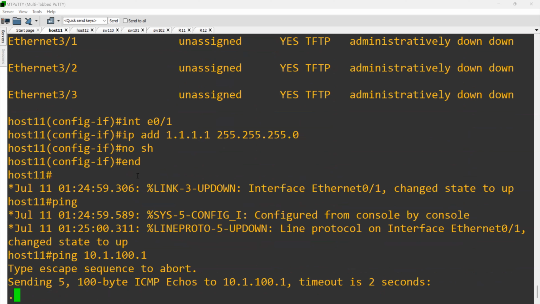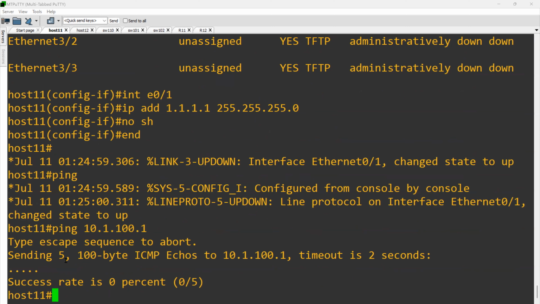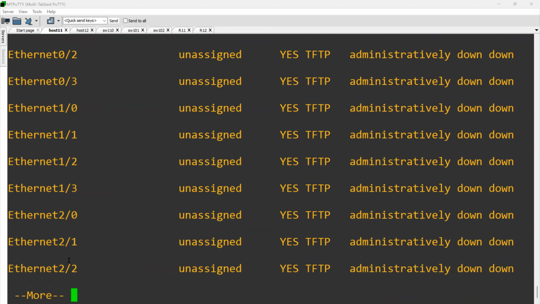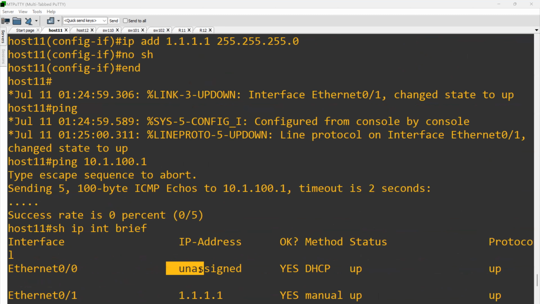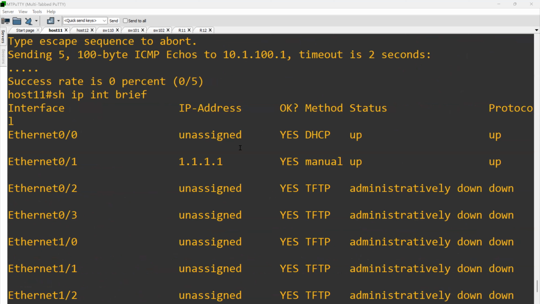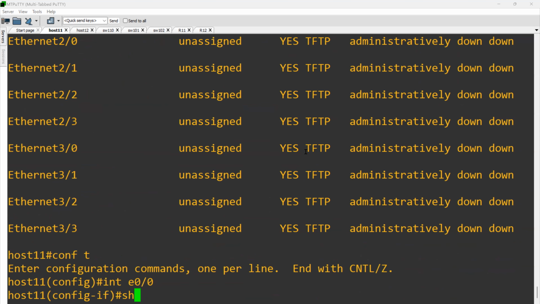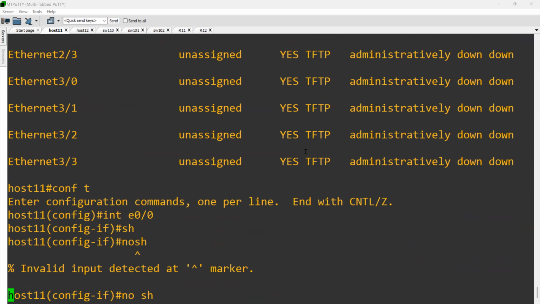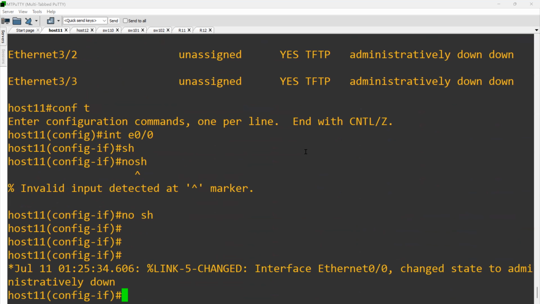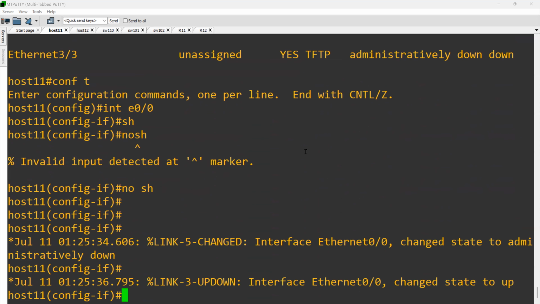I have given some dummy address, so at least it will show me whether the protocol is up or down. Right. So now at least my ping packet is going through. I have given some dummy IP here, but this is the interface where I am expecting the DHCP address. So now I'll do shut and no shut, so it should send some packet.